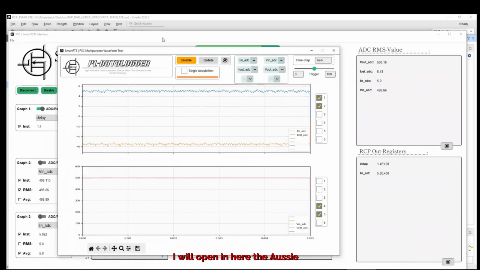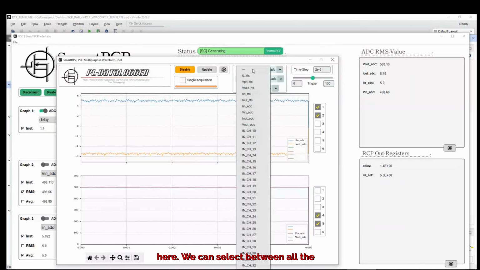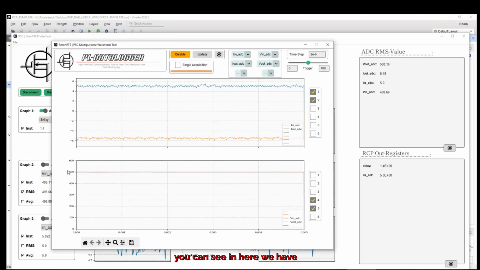I will open here the oscilloscope. In here, we can select between all the different signals that we will be including. So I will choose input and output current and input and output voltages. Voltages are on the lower side and current on the upper side. As you can see here, we have an input and an output voltage of 500 volts. So our dual active bridge is just, let's say, like a unitary transformer. In here, we are seeing the input and output current.